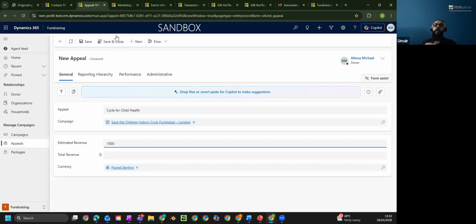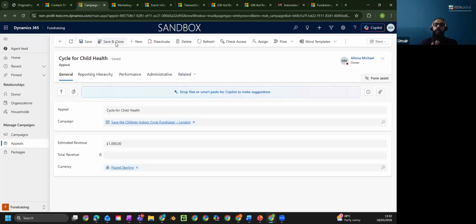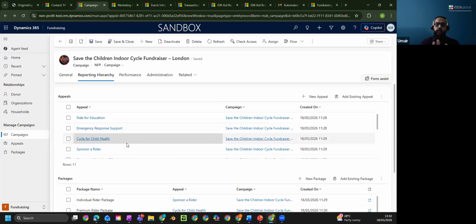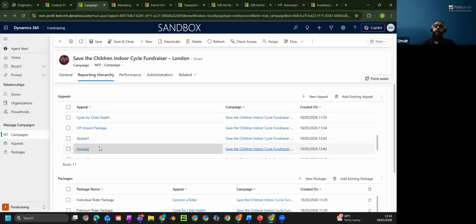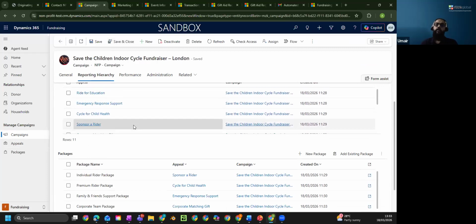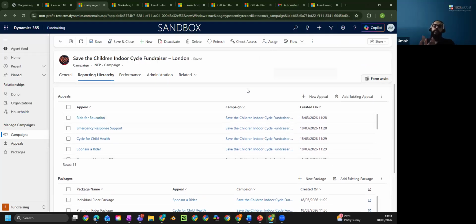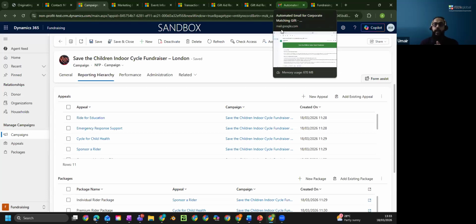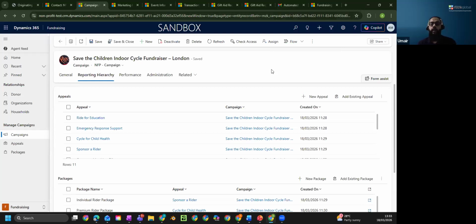So what we have done is, you just create an appeal. You set up that appeal under this campaign, and automatically, we are using Copilot in the background. It will create an email that tells everything about that campaign and appeal from the information you have provided and the instructions we have given to Copilot, and send the email automatically to all the participants in the marketing list. And this is how that email is going to look.